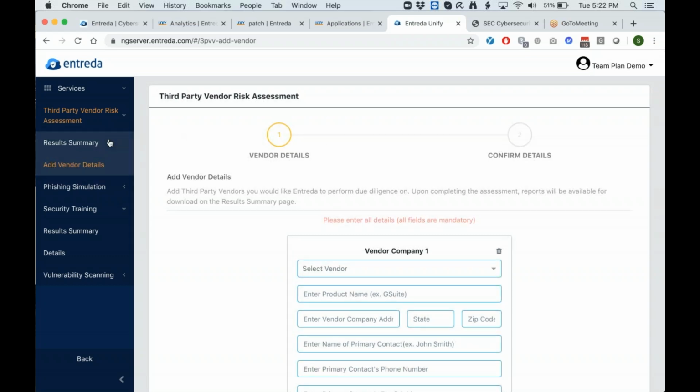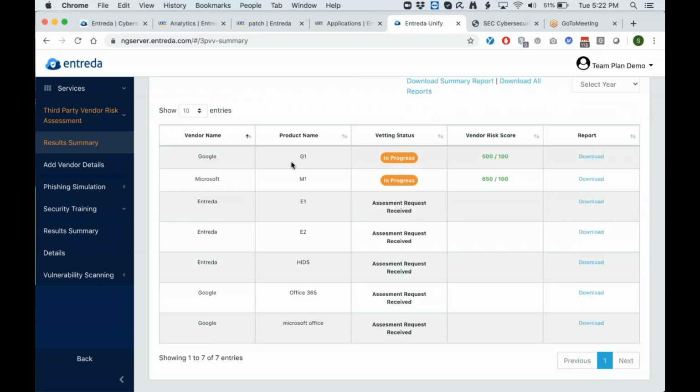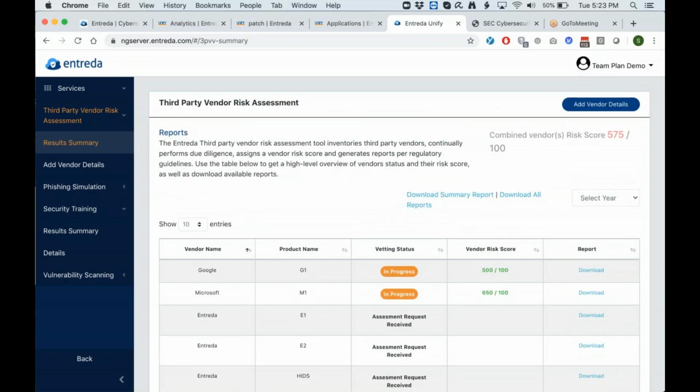So if I go to results summary, I can see whether the vendor started the form, or whether they received it and haven't started it, or even if they completed it. Once the vendor completes the form, Entreda will score that vendor using some in-house metrics, and we'll basically be able to tell you in a snapshot how secure that vendor is overall with your personal data. And then if you download the report over here, it'll actually show you how the vendor answered each question and how they scored on each category of questions that we asked. So again, this is just a nice snapshot to show you how secure each vendor is with your personal data.